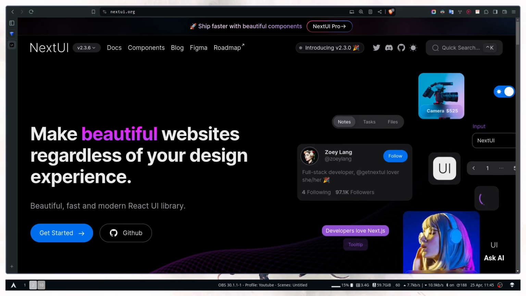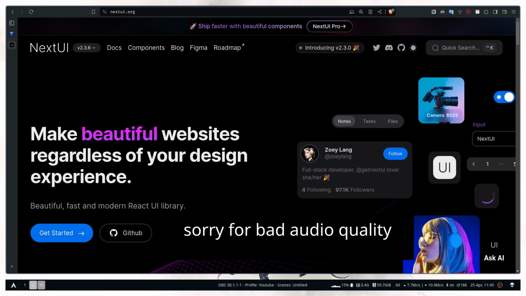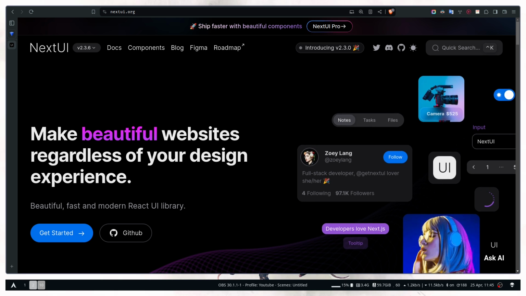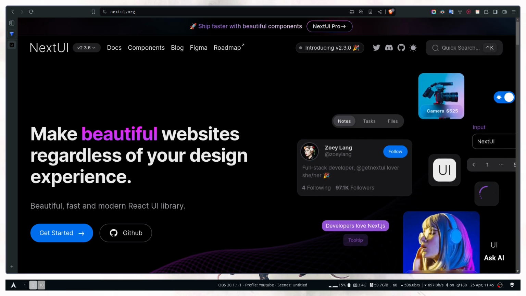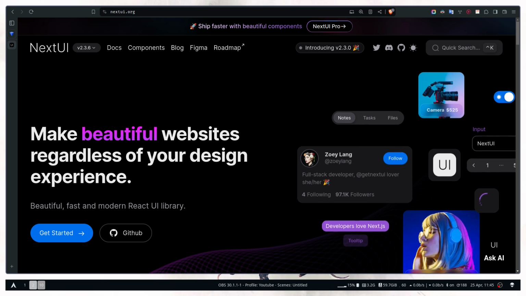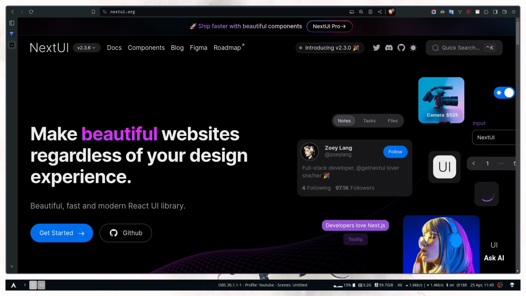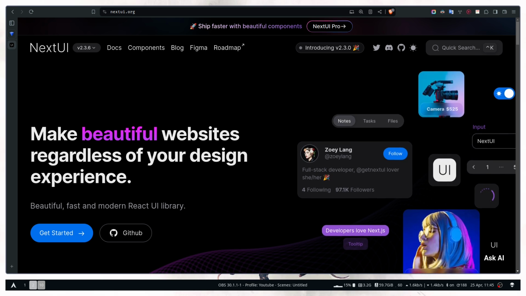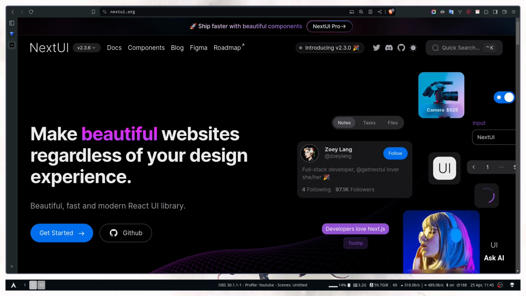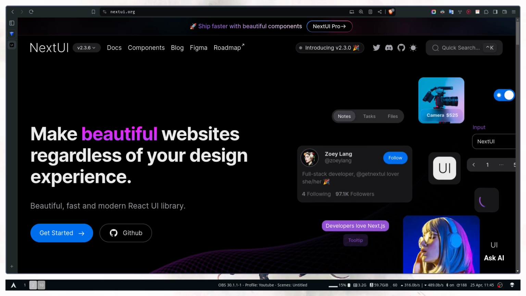NextUI is a UI framework for React that is based on top of Tailwind CSS. A UI framework is simply a combination of pre-styled reusable components and utilities. UI frameworks are really useful when you don't want to build everything from scratch or you want to build something really quick. I have several React UI framework crash courses on my channel. You can check them if you want. The link will be in the description.